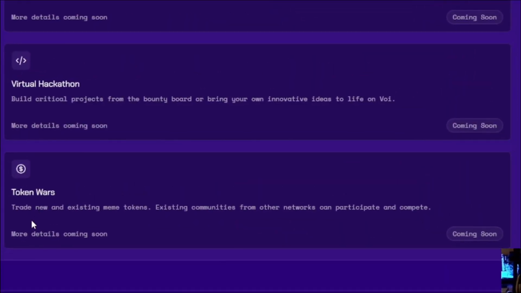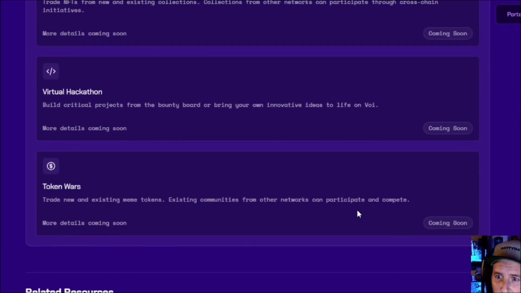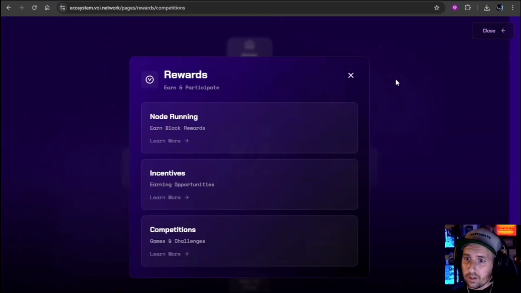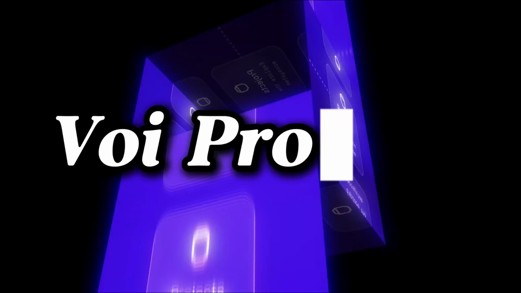And there's token wars, trade new and existing meme tokens, existing communities from other networks can participate and compete. And then of course there's a node, and we'll go over how to actually go through it. I'm gonna do a walkthrough of how you set it up and the steps you need to take to get it started, because it was a little confusing at first. So I think if I make a walkthrough, it will help a lot of people get their setup.